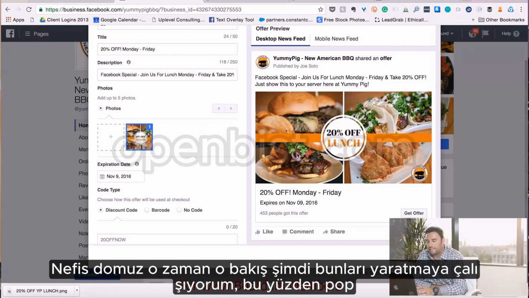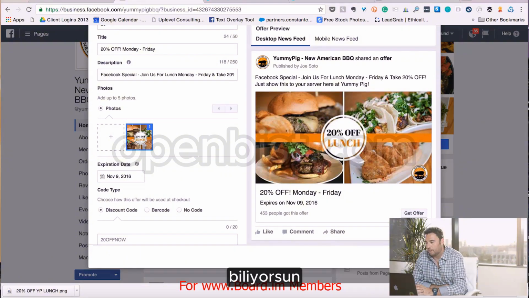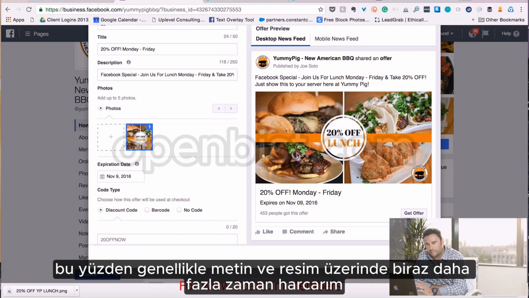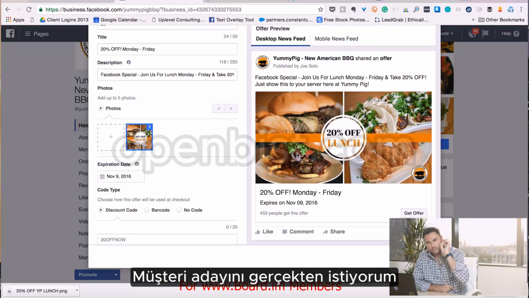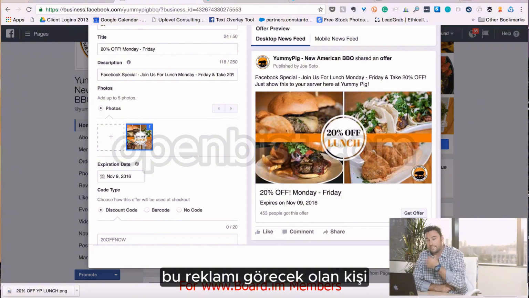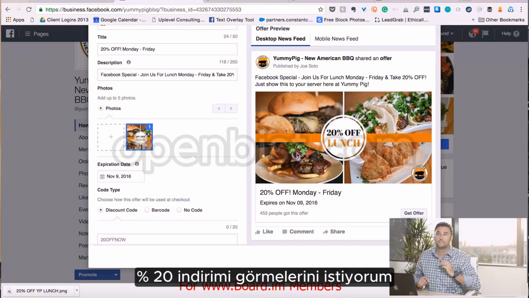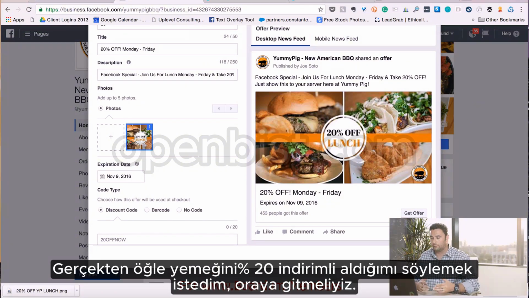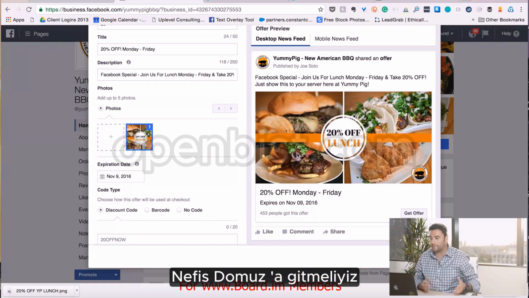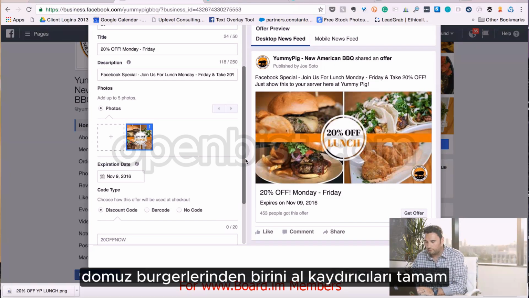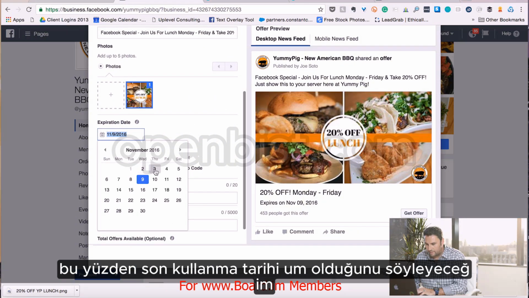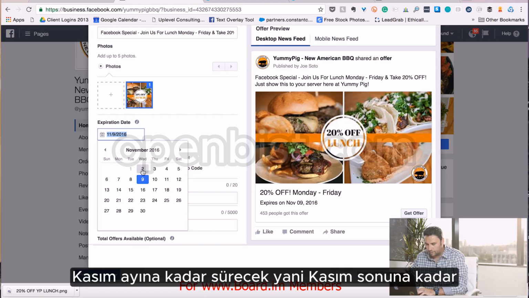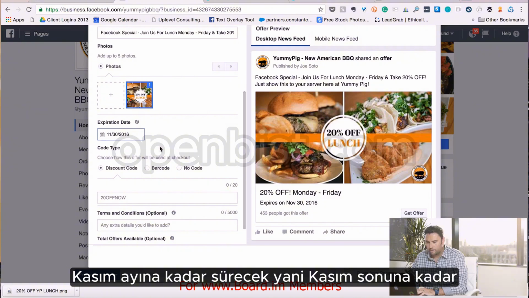Now I try to create these so they'll pop. So I do usually spend a little bit more time on the text and the image, but this looks like it'll stand out. I really want the customer prospect, the person that's going to see this ad, to see the 20% off. I really want them to say, I got lunch, 20% off, we got to go there. We got to go to Yummy Pig. Get one of their pig burgers or their sliders, okay? So for the expiration date, I'm going to say it's going to run through the end of November.